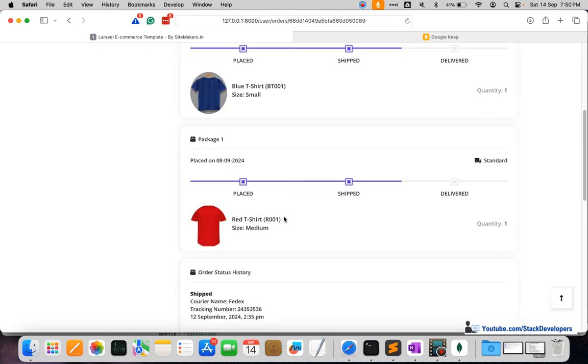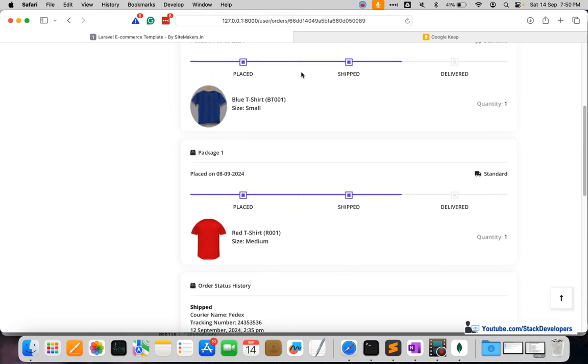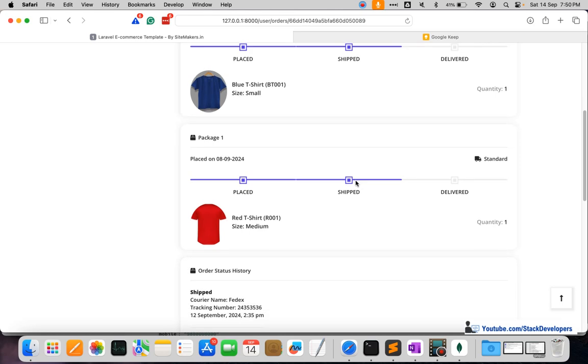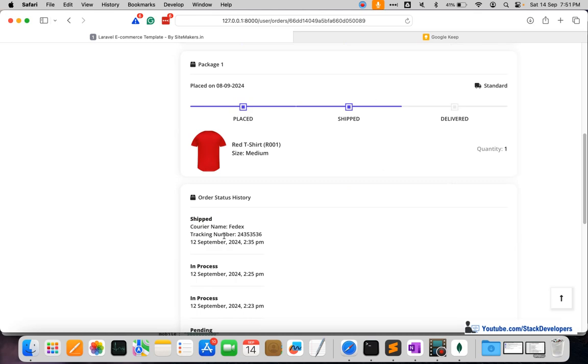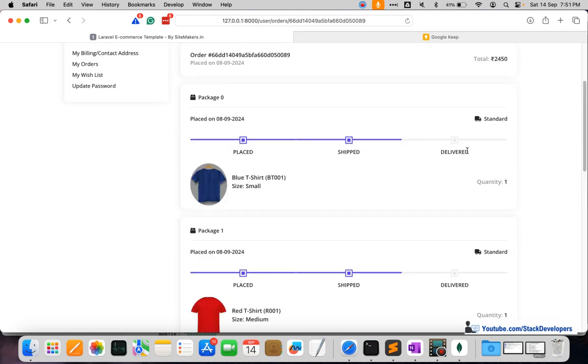This will also work for placed and shipped. Placed will come for all orders, shipped will come whenever the order gets shipped, and delivered will come once the admin updates the order to delivered, then it will also get highlighted. I hope that you were able to do this at your end.